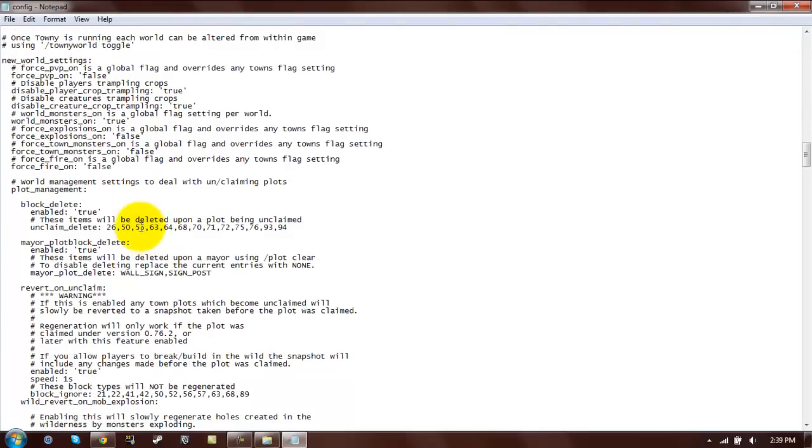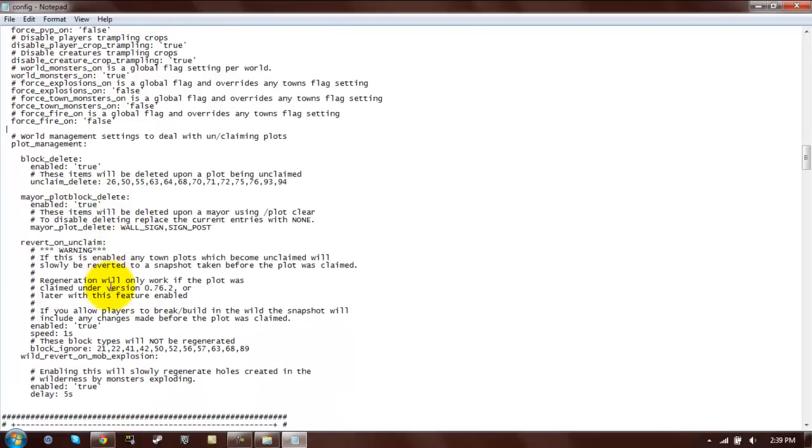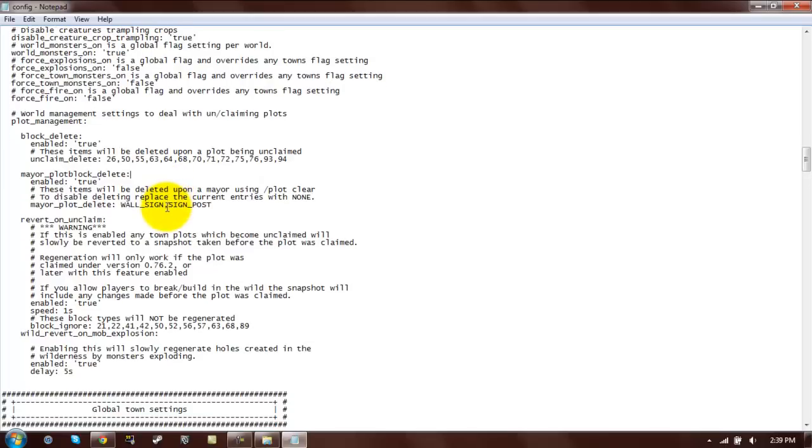The next part is world management settings to deal with unclaiming plots and plot management. These items will be deleted upon a plot being unclaimed. So once you unclaim a plot, it'll pretty much get rid of the city, and these are the main building things, so all these will be deleted. And you can change these if you wish to, but you don't really need to. It's not necessary.